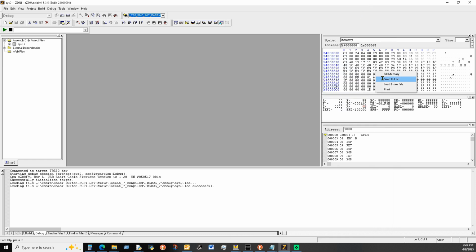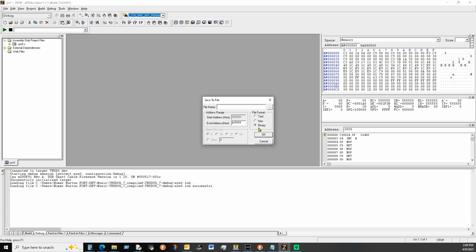So we're going to come up here and save to file. I'm going to do a binary save. It would sure save a lot of time, but it forces you to start at physical address 0. If I was doing a hex save, it would allow me to start at any address and end at any address. But when you're doing the binary, it forces you to start at 0. But that's okay. We can eliminate it.